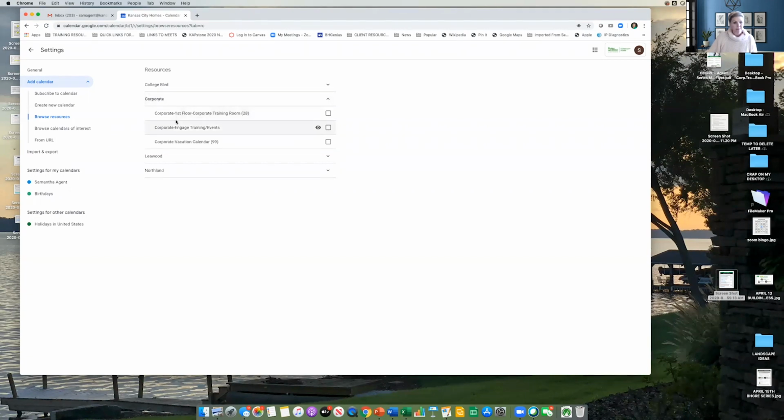and these are the calendars that I could subscribe to that are under corporate. The Engage calendar is this one right here. It's corporate, the Engage training and events. And I'm going to click this box right next to it, and this is going to add all Engage training and events to my calendar.